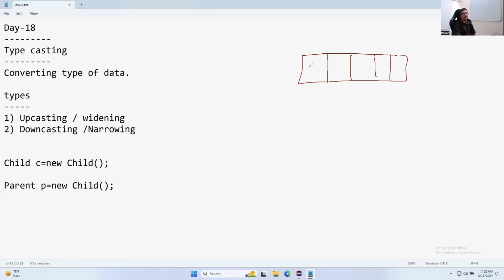So here I have an integer value. Here I have a decimal value. And here some character. Here some string value. Here I have some Boolean value. Okay, this is my array. And in this array, I don't know what type of data we have. What type of data this array contains, I don't know at the runtime.